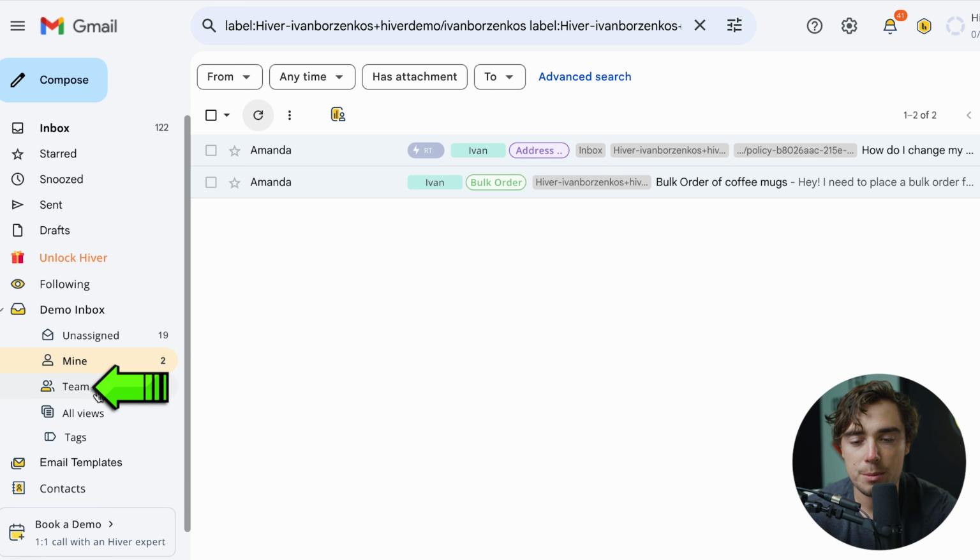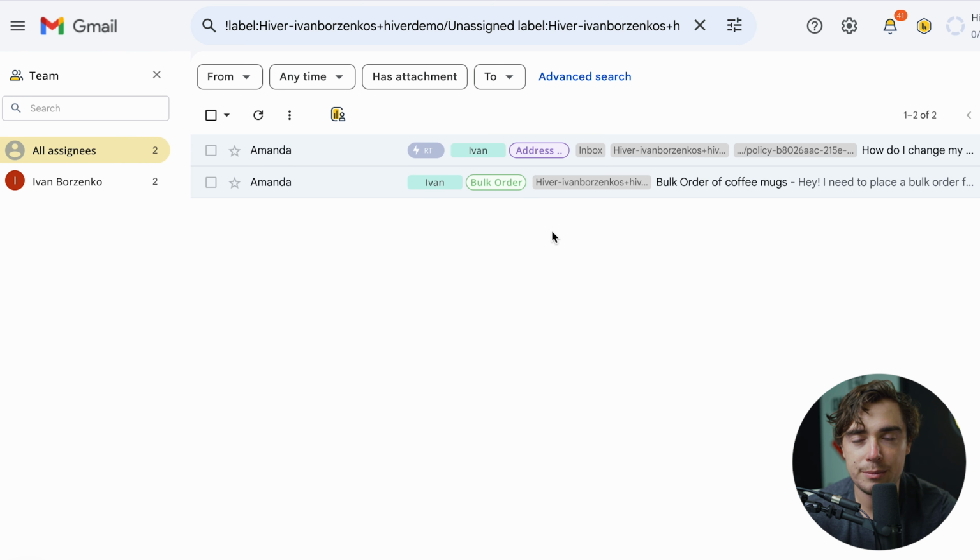For example, if I'm part of a greater customer support team, all I've got to do is go to the team option right over here, and it's going to show all the emails under that specific team. This is going to be really useful if you're trying to sort this out by different departments like HR, sales, support, engineering, stuff like that. And that way everybody has full visibility into what's going on, and nothing slips through the cracks.